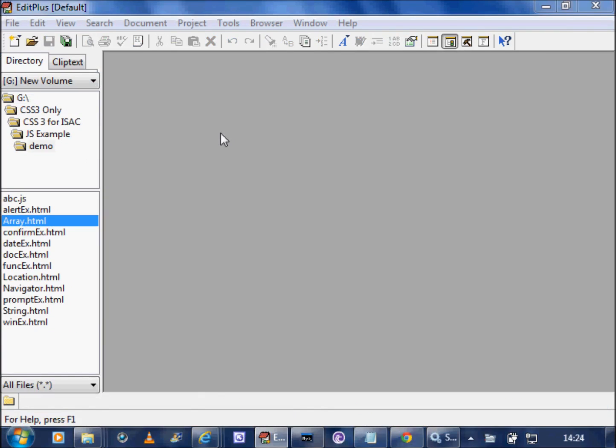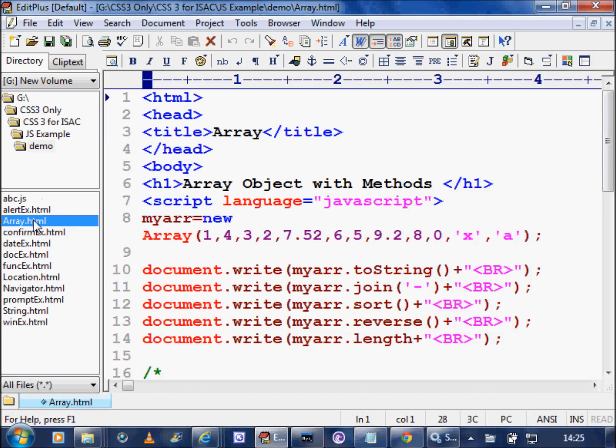Hi guys, let us understand the array object and string object in JavaScript, how we can declare an array, and there's an array object which has certain methods which we can call. Even the string object also has certain methods like toLowerCase, toUpperCase, and there are several other methods which I'm going to discuss with this example. So let us talk about the array object first here. I have already written this code.